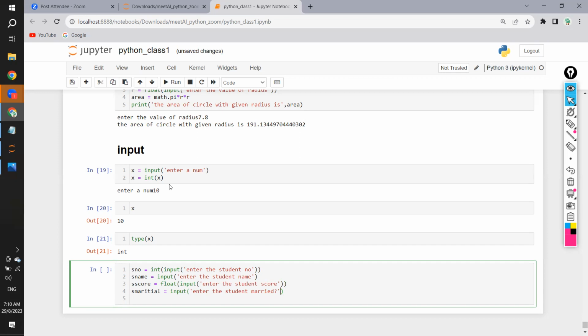Yes. So now for marital status, we can leave it as is. But I will ask here like this: true or false, Boolean. So I will ask the user to enter either true or false. In that case, we need to typecast it as Boolean. Okay, so now this should be good.